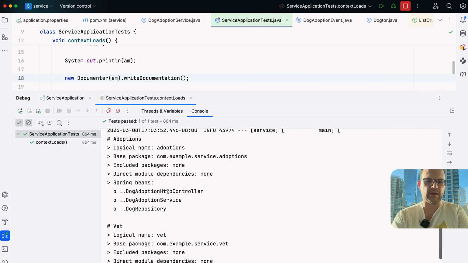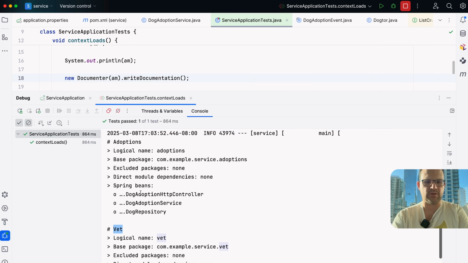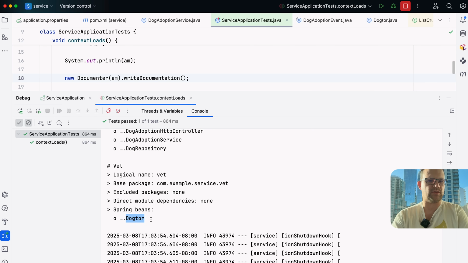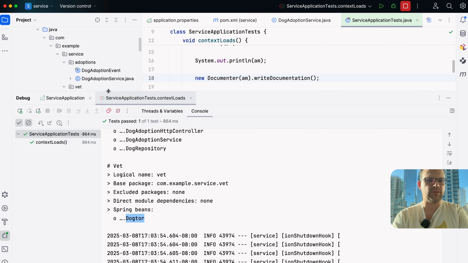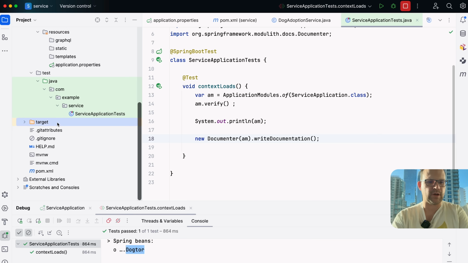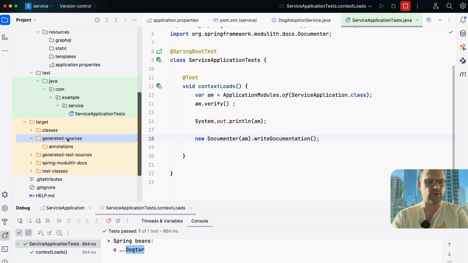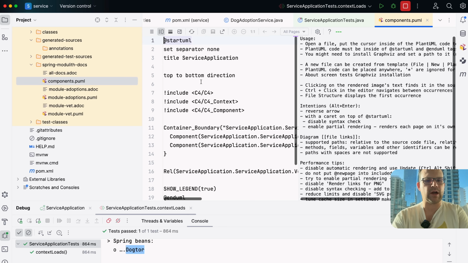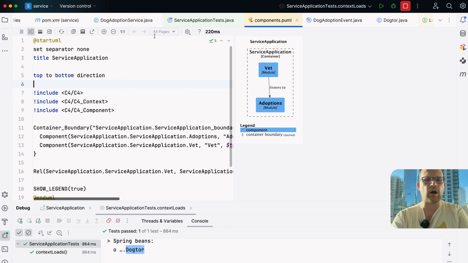And you can see here that Spring Modulith knows about the logical structure. It says adoptions and vet, and here are the dependencies within that code, right? Very, very convenient. So that's worked, and it's actually even nicer. It's generated a folder here in the target directory called generated source, Spring Modulith docs. And here you can see PlantUML diagrams that give us C4 architecture diagrams.